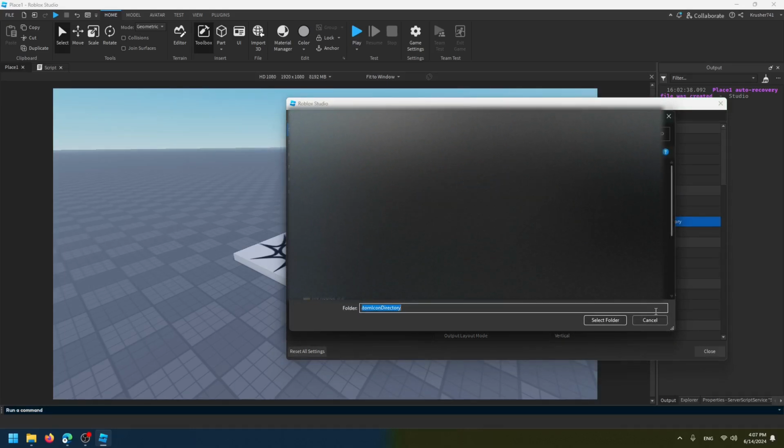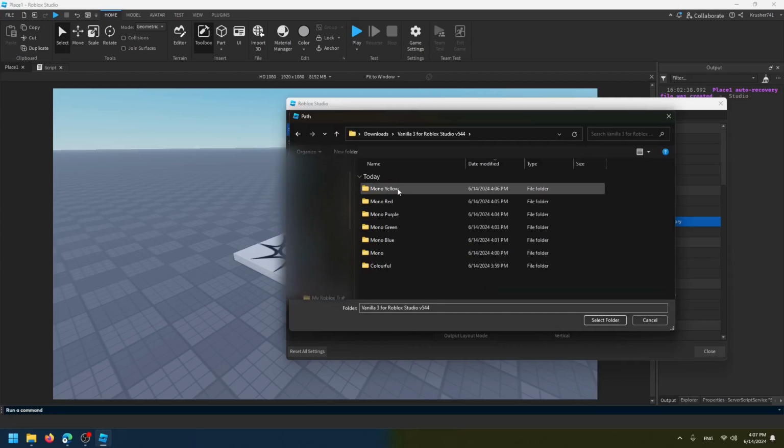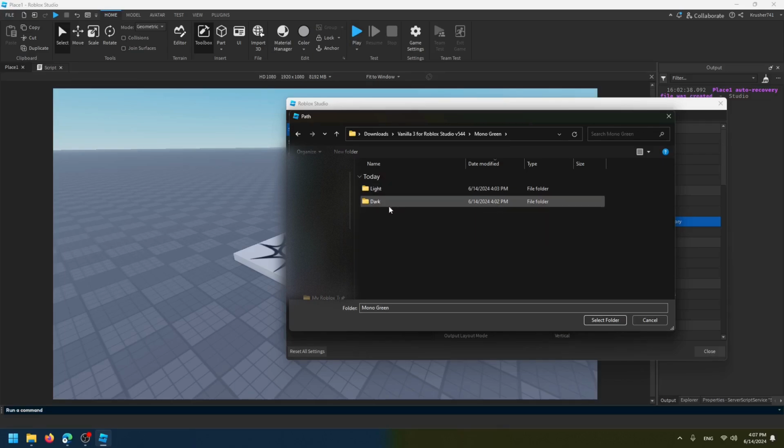Sorry, they have their own custom icon directory, I think. Alright, but what we're going to do, we're going to go ahead and go to our downloads. We are going to go ahead and go to our Vanilla3 from Roblox Studio and choose one of these folders. So I'll choose, let's say, mono green. Alright, and let's say I'll do dark.